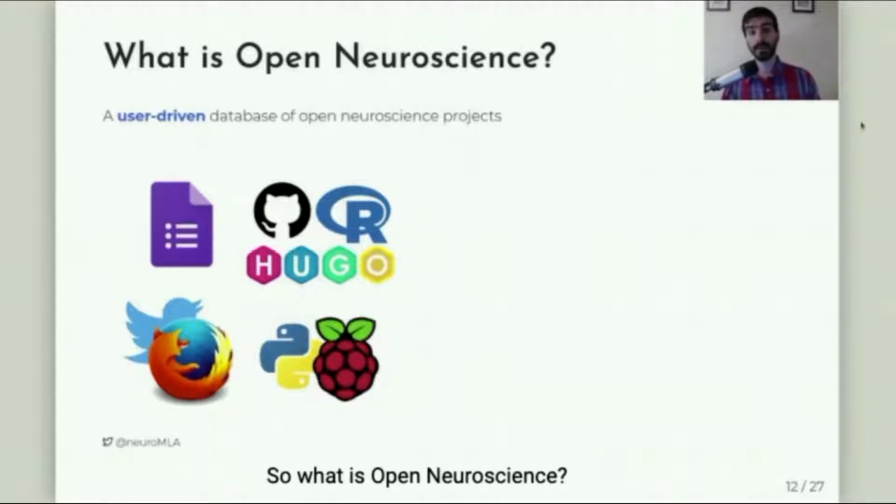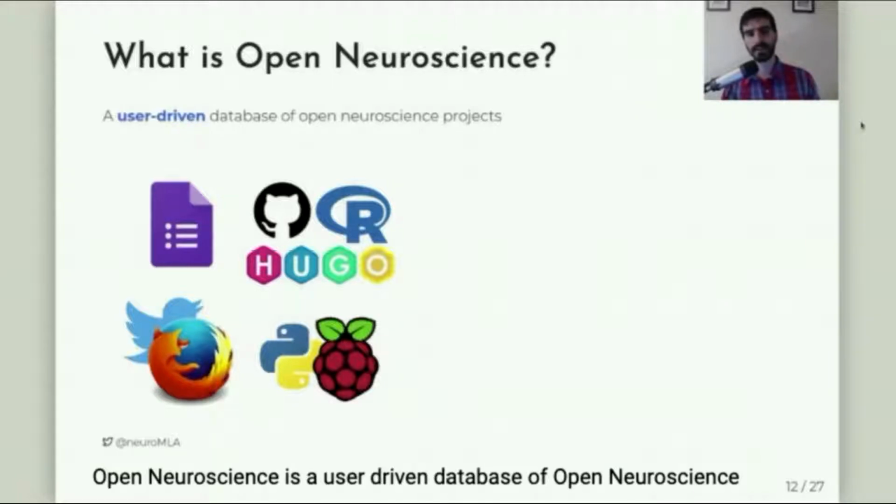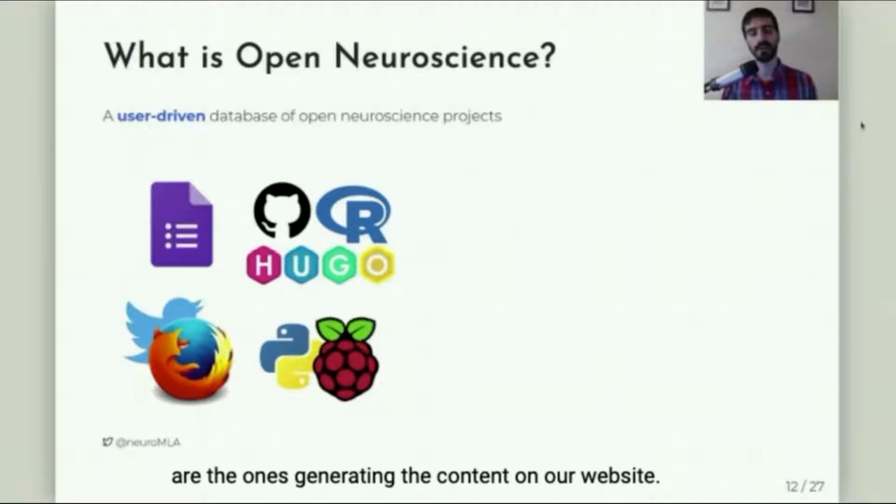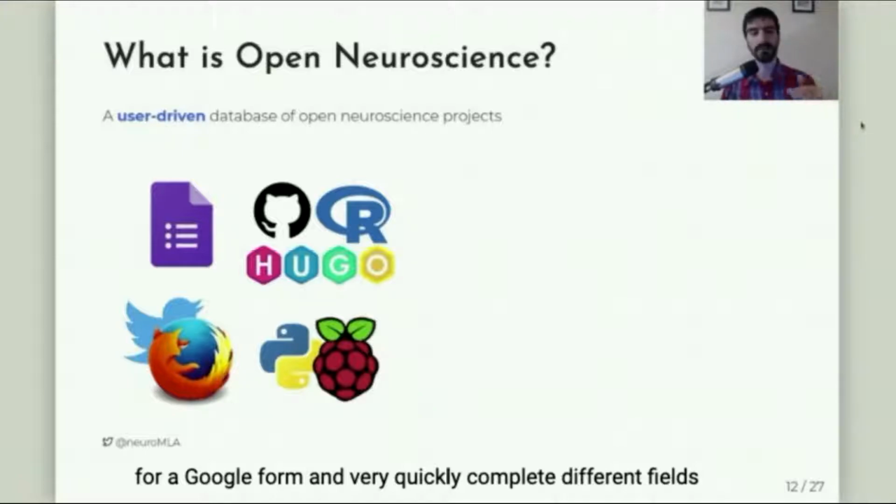So what is Open Neuroscience? Open Neuroscience is a user-driven database of open neuroscience projects. And we focus on user-driven because our users are the ones generating the content on our website. So let's say a creator has a tool that they want to share with everyone, and they can go on our website and access a Google form, and very quickly complete different fields of this form.